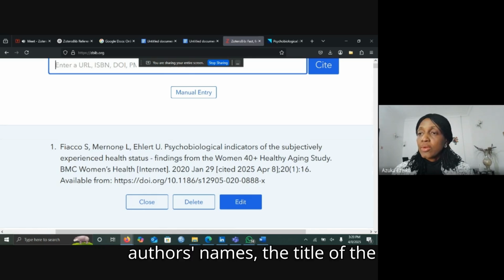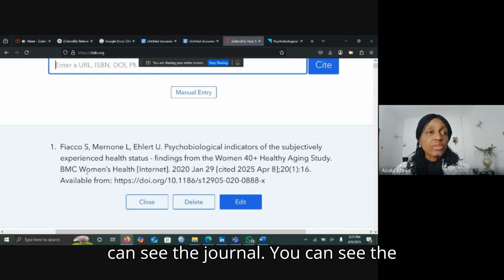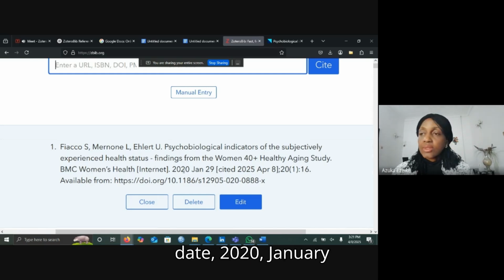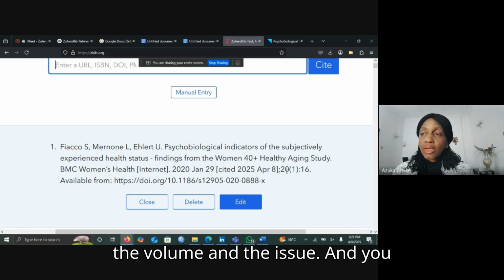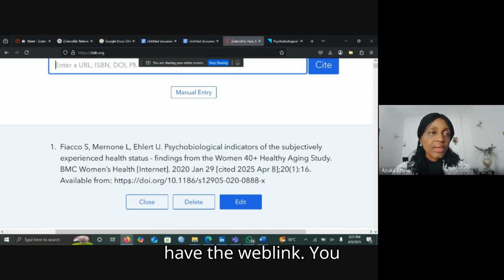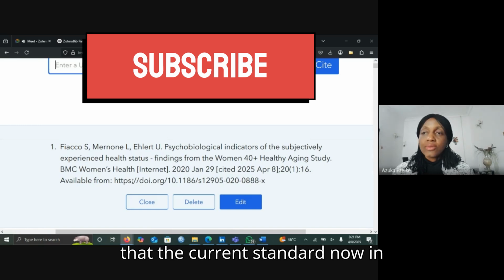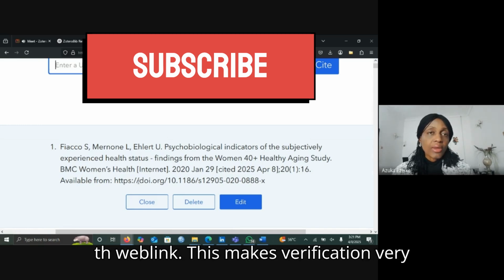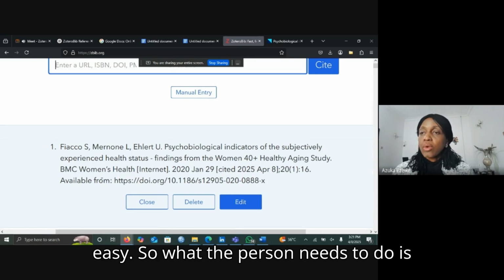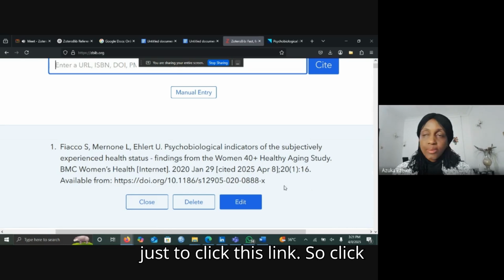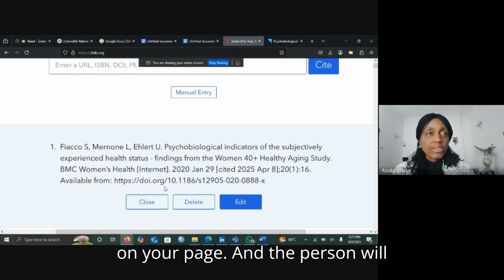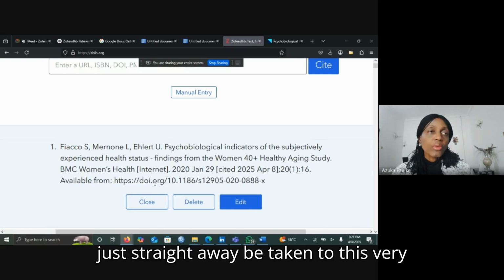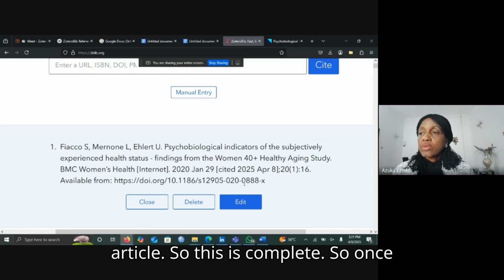You can see the authors' names, the title of the article, the journal, the date, 2020, January 29th. Then you have both the volume and the issue. And you have the hyperlink. The current standard now in providing references is that you add the hyperlink. This makes verification very easy. So what the person needs to do is just click the link available on your page, and the person will straight away be taken to this very article. So this is complete.